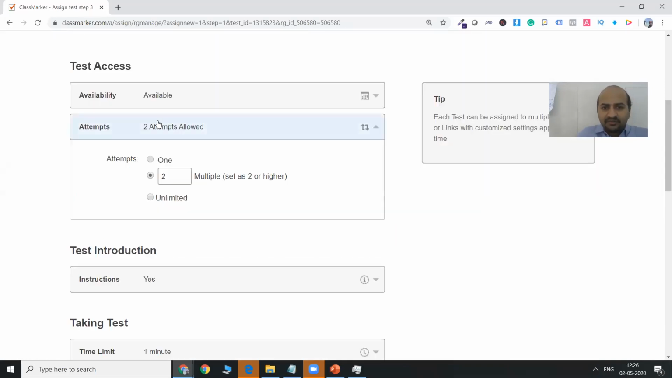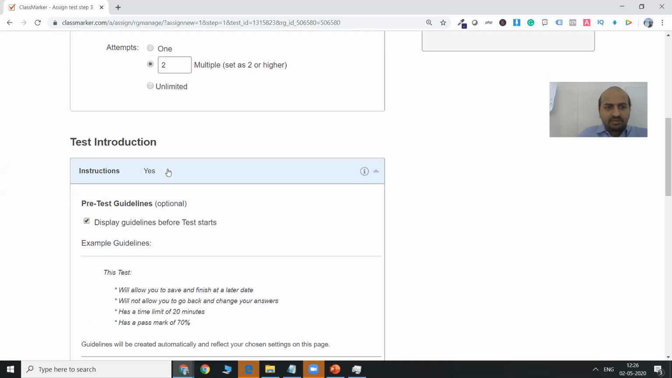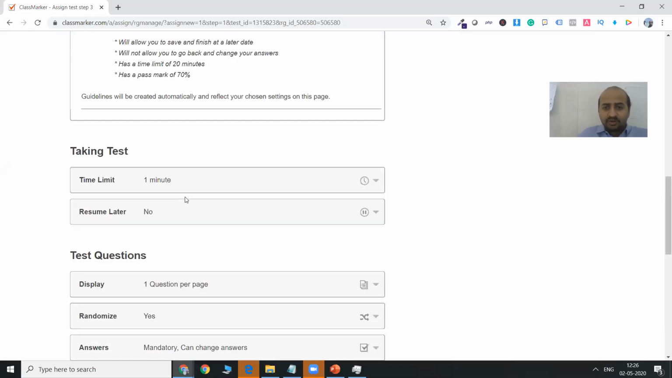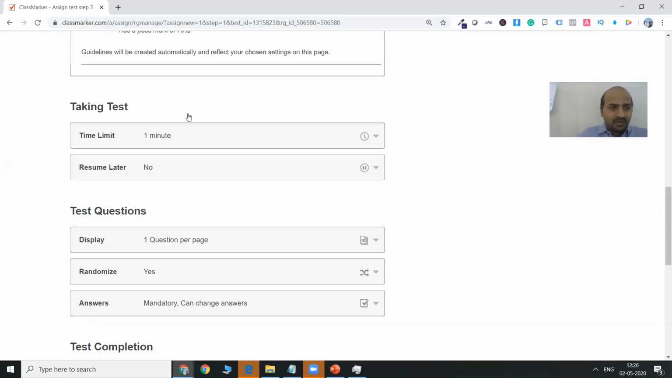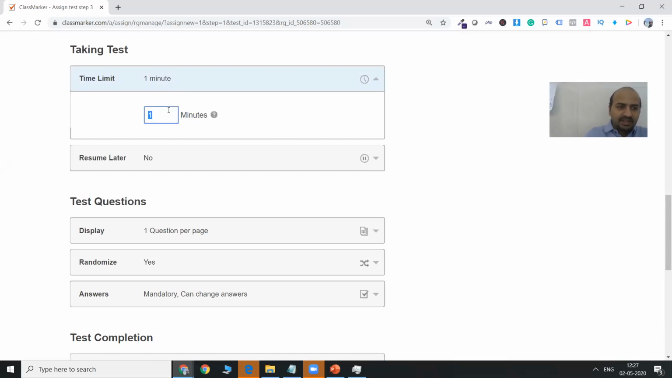So let's take once a person fails, how many attempts he can give. Is there any introduction to the test? Suppose you want to give some guidelines. For example, we'll allow you to save and finish later. We're not allowed to go back. Has a time limit. He must pass 70%. So you can give limitations like this to people. So only if you get a certain percentage, you pass. If you don't get the percentage, you don't pass. Okay. The time limit for this one, say for example, can be at least say 2 minutes.